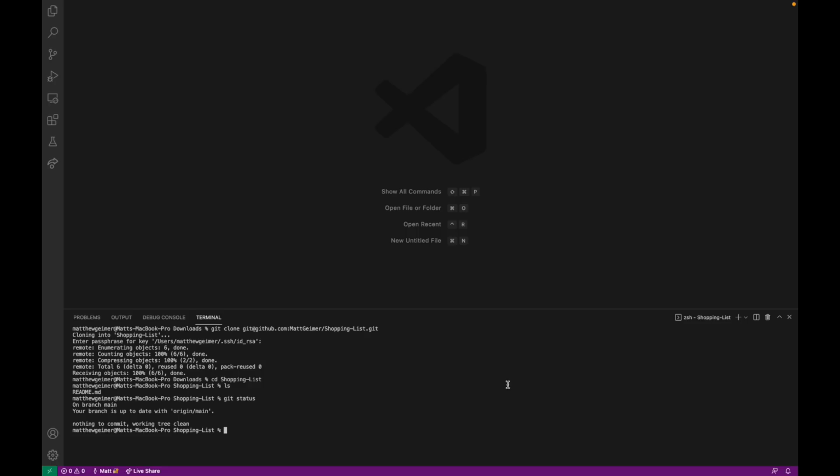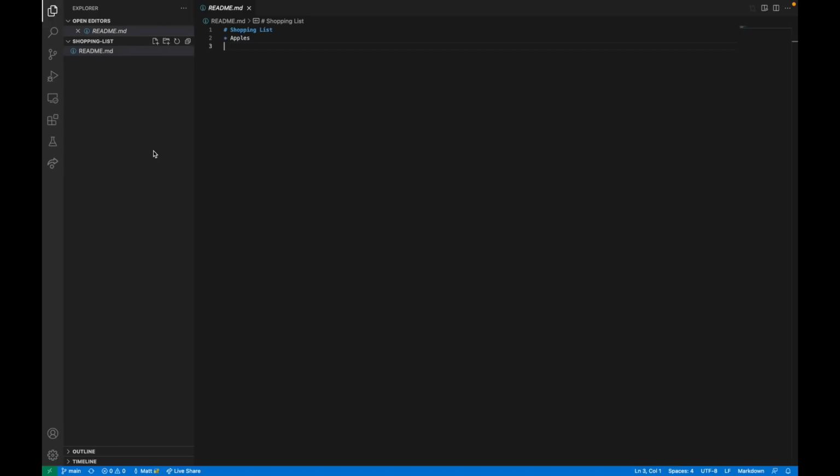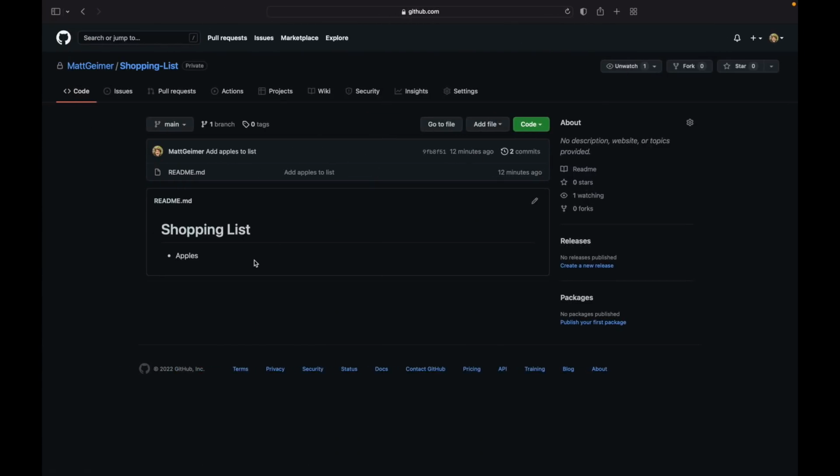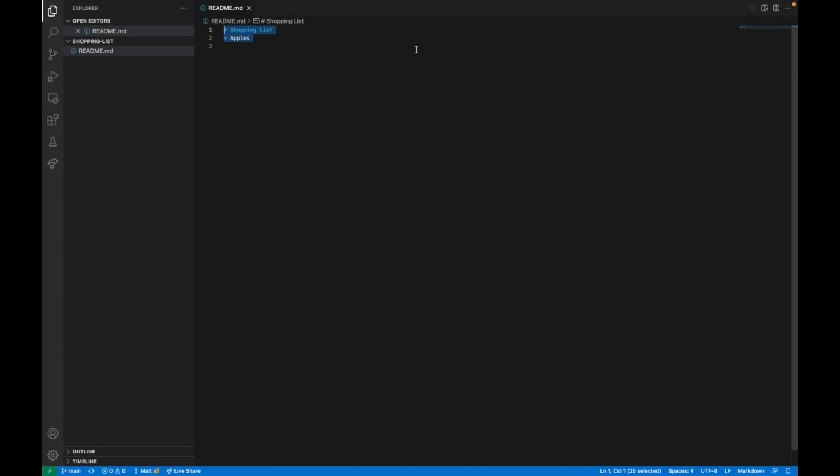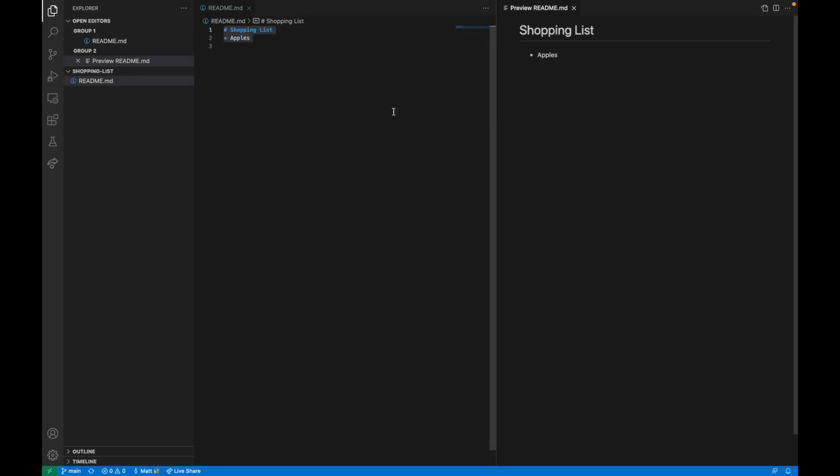So now let's open this up in VS Code and take a look at the repository. All right, so now that we're in our repository in VS Code, you can see that we have our simple shopping list right here as a README file, and we can see that it's just like what we have in here. And you might notice the formatting is a little different. That's just because I'm not previewing it.